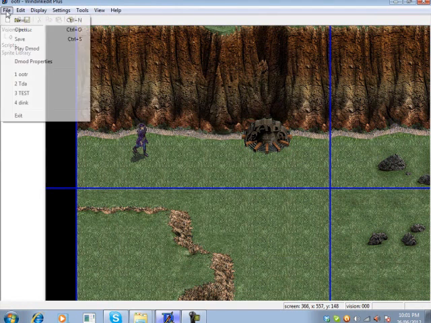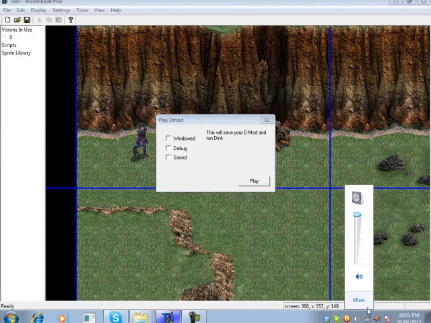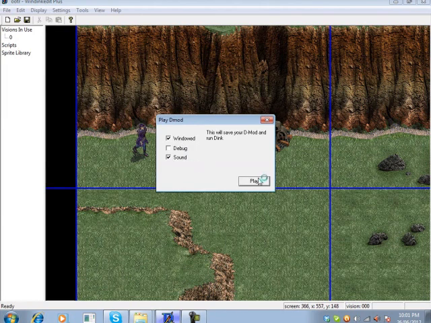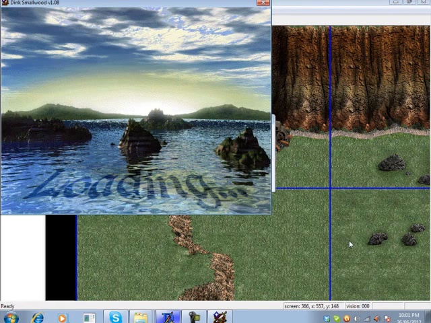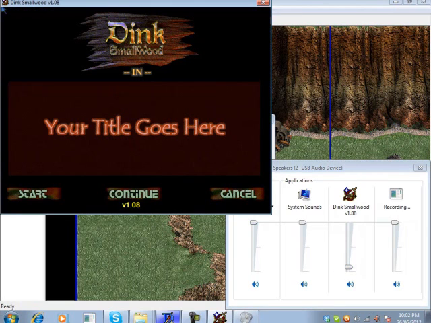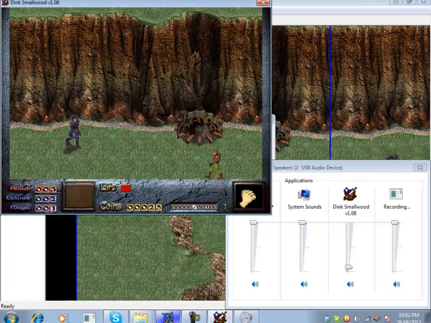Let's wait, and then go to play Dmod. I'm going to turn the sound down a bit for my Dink Smallwood once it comes up. I'm going to turn it down to about 9. There we go. And if we go up and left, that guy will be there. Doesn't seem to be moving around much.